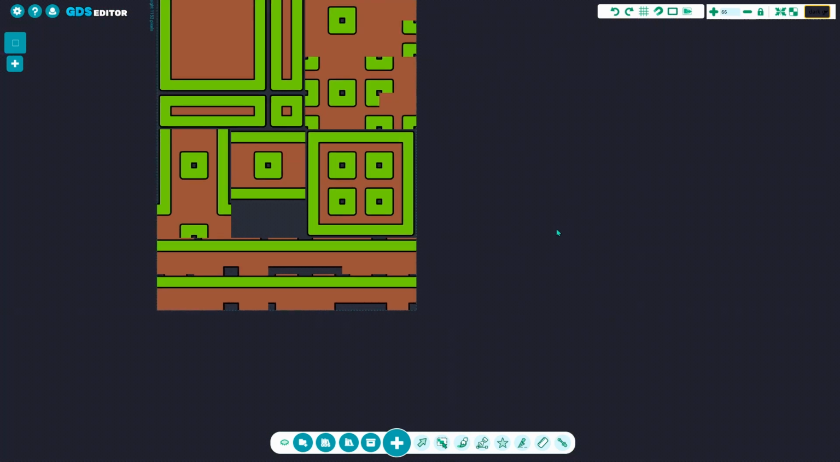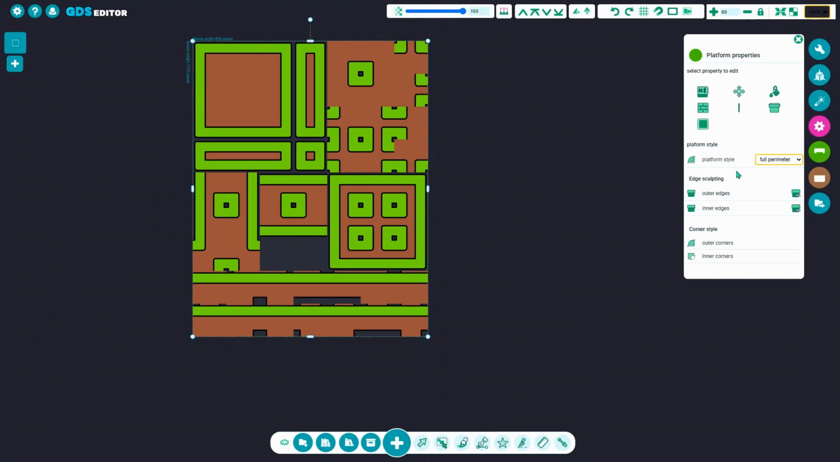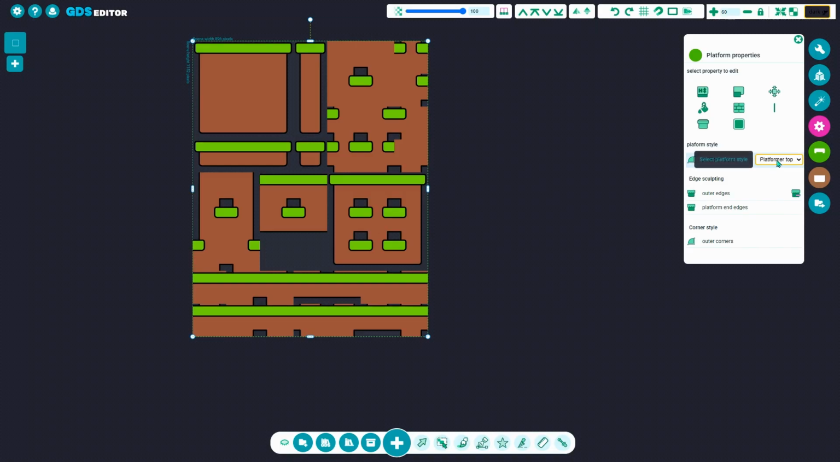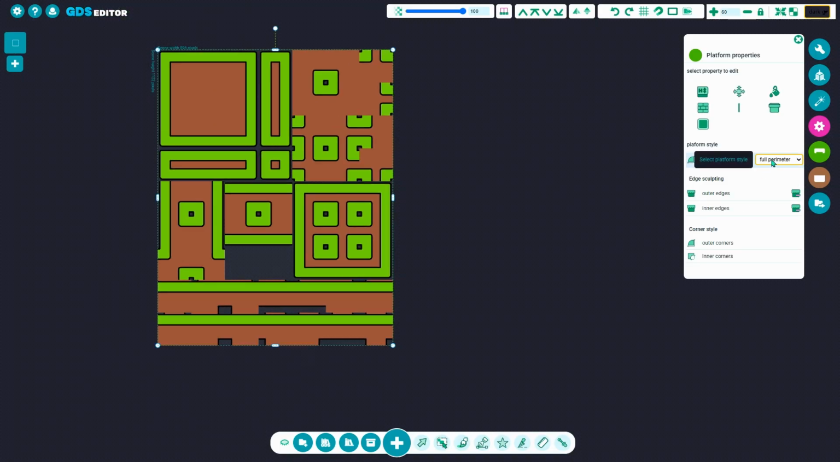Let's delete that. So to switch between the two is pretty simple. Just change the platform style from full perimeter to platformer top, and you can now have top-down tile sets.